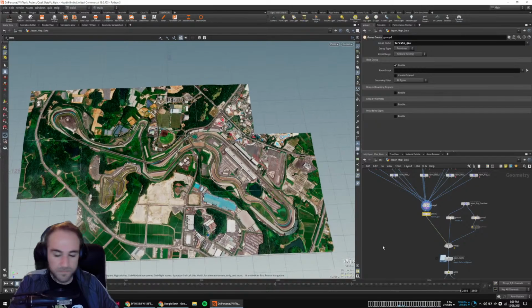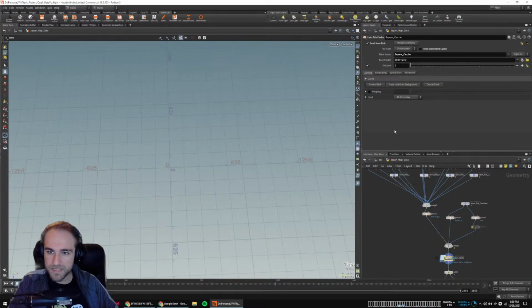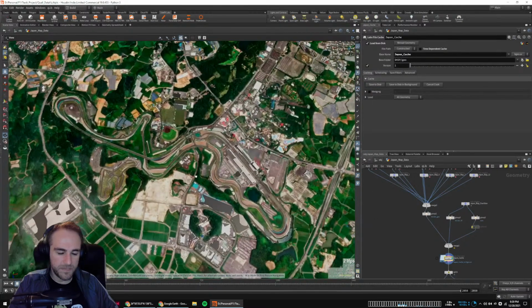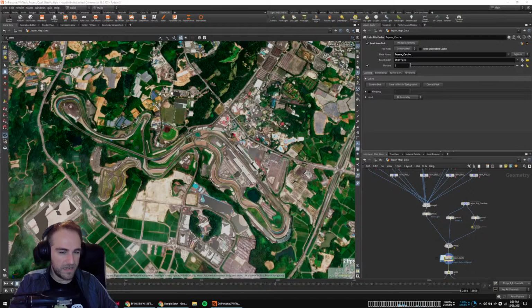Anyways, cool. Make sure we've got Japan cache saved there. Save that to disk. And we're good. We're golden. Out of curiosity, I kind of want to see how big this is all going here. Let's see.